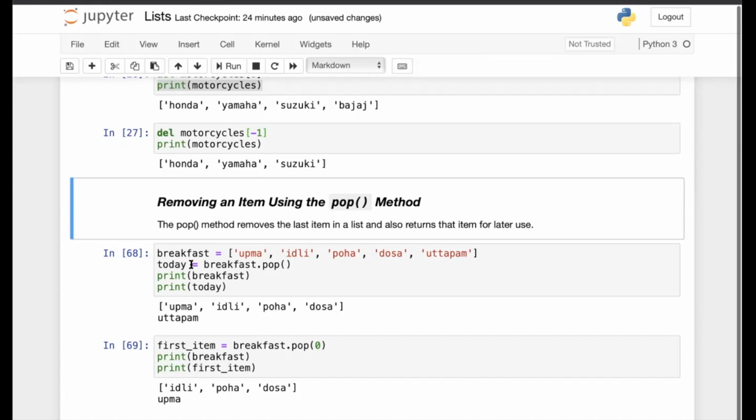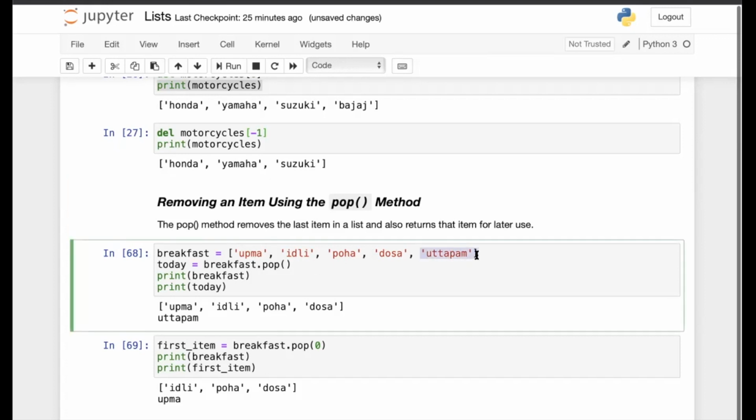So here, breakfast.pop. Again, this dot operator means apply this pop method over the list defined by this variable breakfast. Which item would it delete? It would delete Uttapam, and it would also return this item, so you can save it in a variable. So today = breakfast.pop. It means today we are going to be served Uttapam.